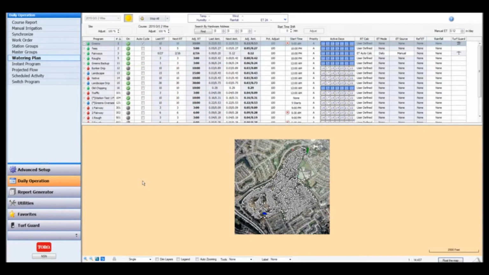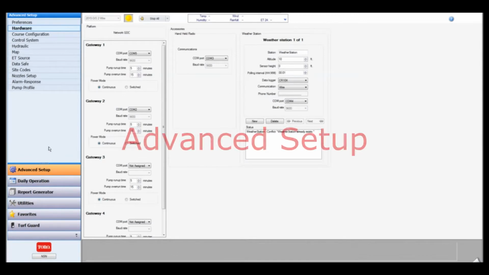Main areas of effort in the 4.0 are the advanced setup and the daily operations. And I want to say there's about 40 changes that we've made. Just about every single one of these was a customer's suggestion. Starting with the advanced setup.